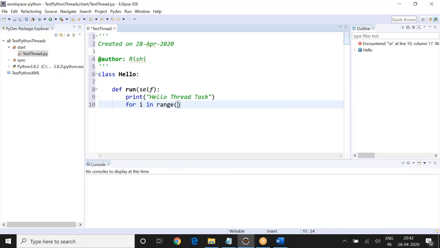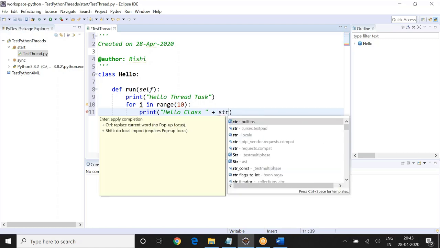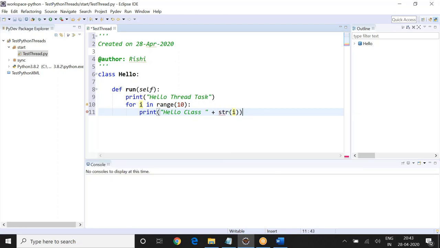Not actually doing some rigorous logic. It's a simple logic actually. What it will do is print hello class and then a task. Now, how do you actually use string concatenation? You can say comma and do it, but this is also a better way. I find this is also a nice way to print, sometimes.